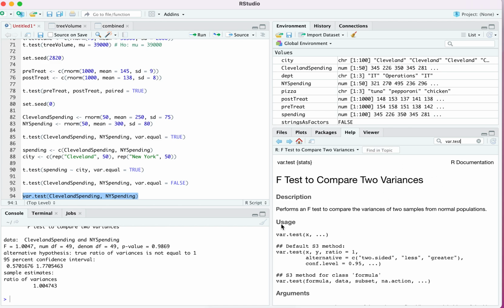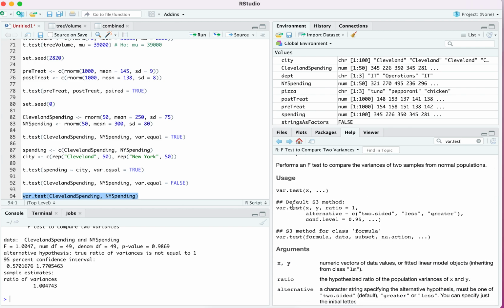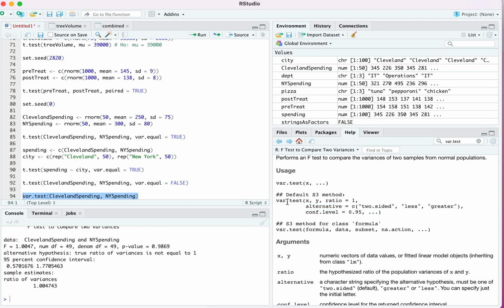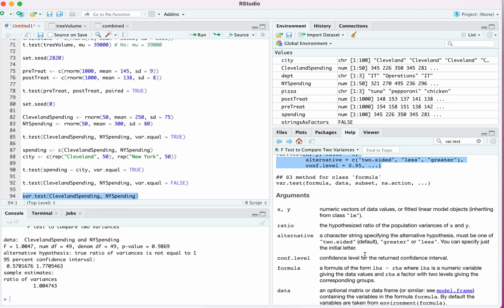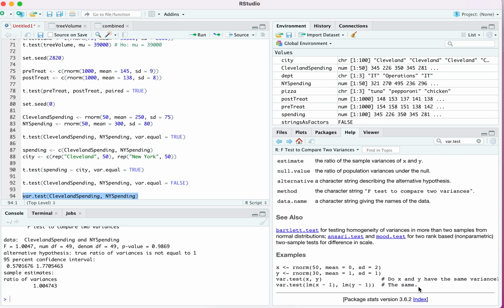So this is the help. var.test is to compare two variances. This is the description. It performs an F test to compare the variances of two samples from normal populations. So we assume that both Cleveland and New York are normally distributed. This is the function behind what we ran, the details of the function being used, the arguments, and then the details. If you need to, you can try to read and run it.